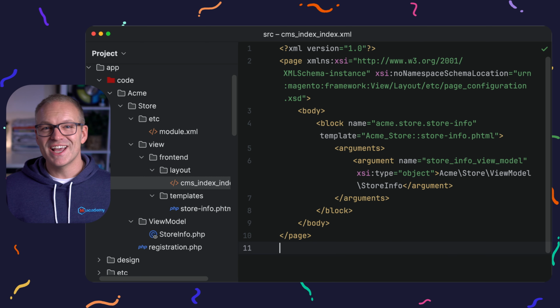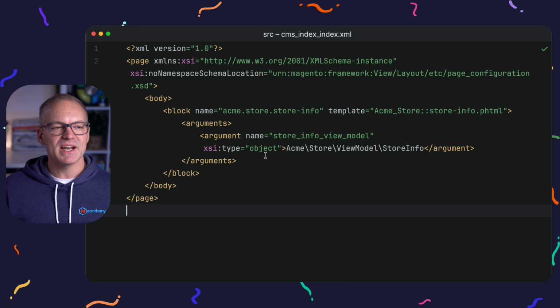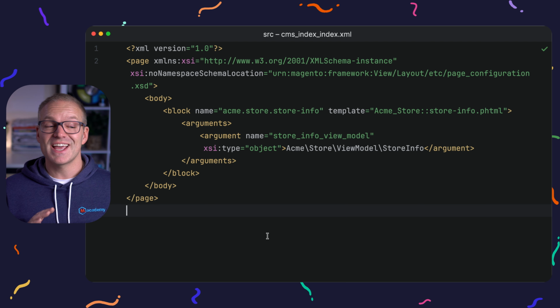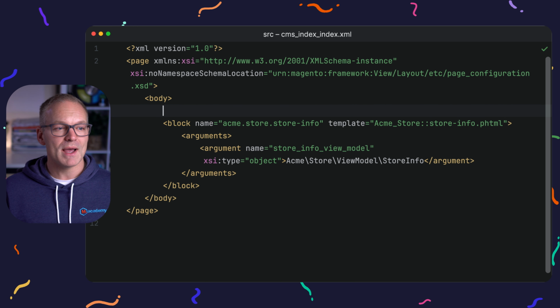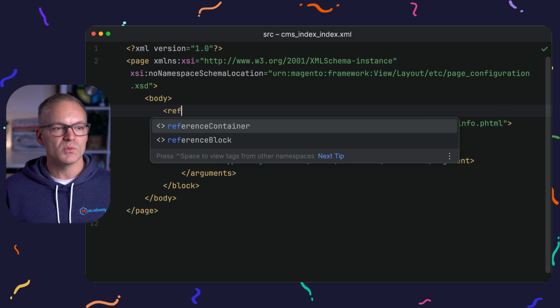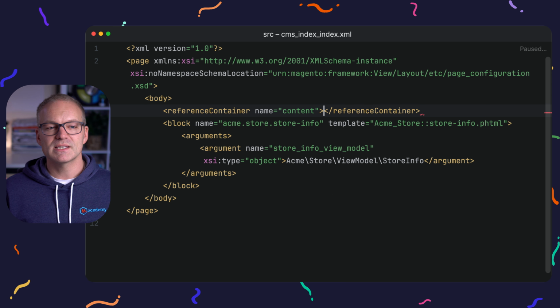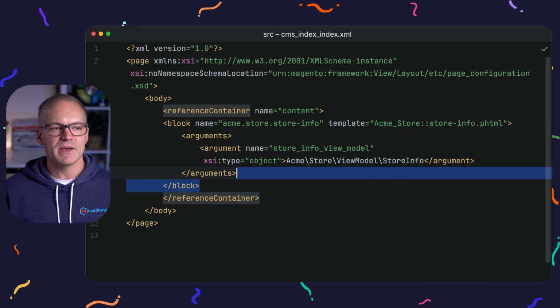But I will actually notice right away that within this body tag, we are just adding the block to the page. This doesn't actually do anything because we have nothing to render the block. Instead, we must add this block to a container that already exists on the page. Since we want it in that main area, let's go ahead and wrap this block within a call to reference container, and we will reference content. And this is the main content container that is in the layout XML.